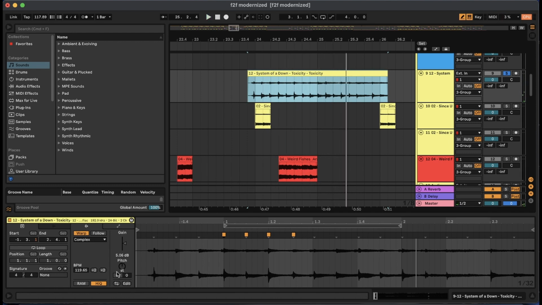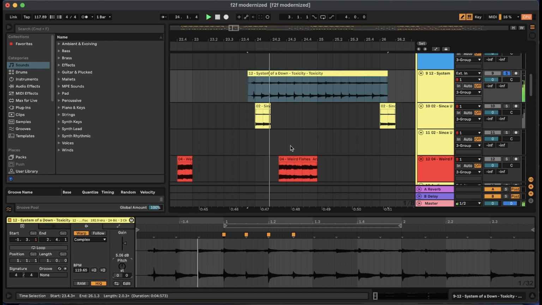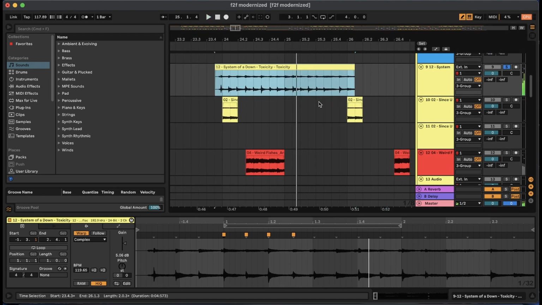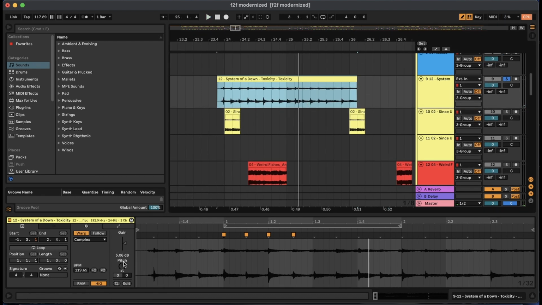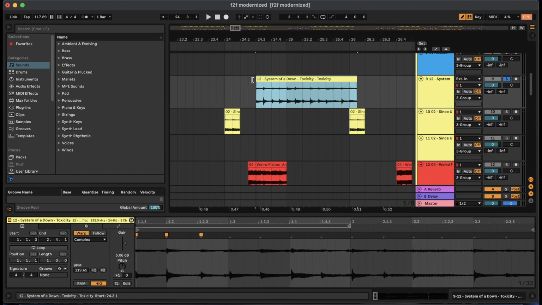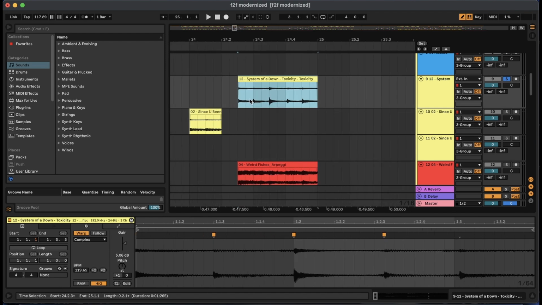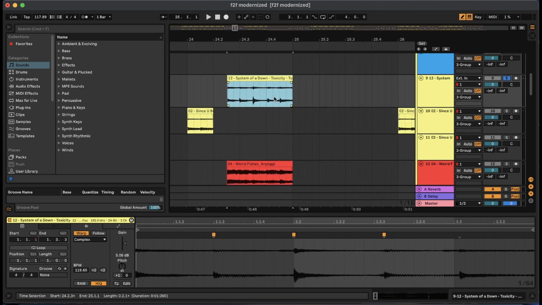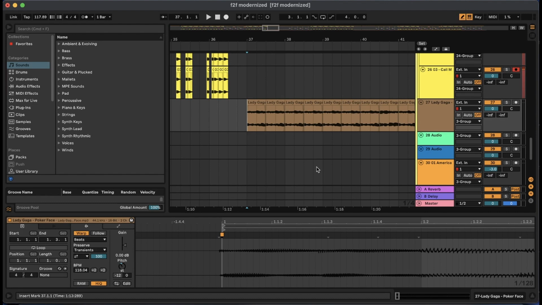Here it's pitched up one semitone. I synced it to the tempo, and I matched it up with the other Weird Fishes sample that I used as the chase sample, and that is essentially what I did for the other Doobie Brothers sample.